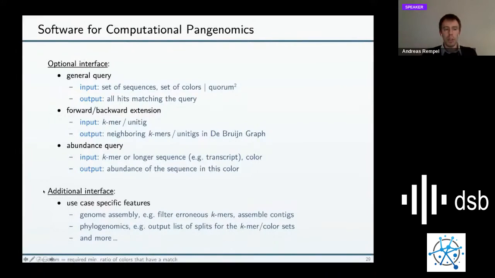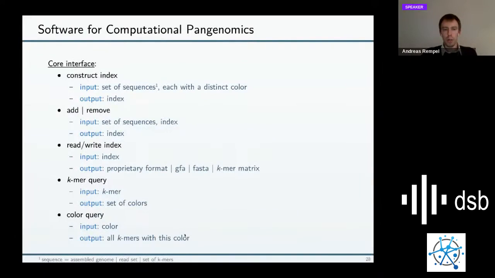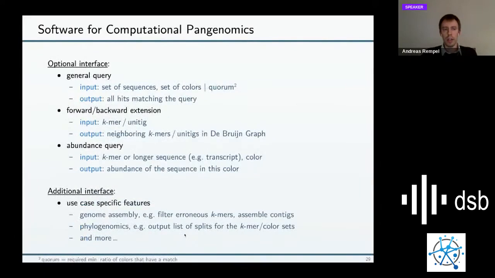And there can, of course, be additional tools that are use case specific, for example, genome assembly tools, as we've seen in, for example, MCCortex or Cortex, to filter erroneous k-mers to assemble contigs. Phylogenomics, as we've seen in the talk of Roland Bittler, for example, so output a list of splits for a k-mer or color set, and you can think of many more. So this would be the first step to get into contact with the authors and to decide on a core interface and optional and additional interfaces.